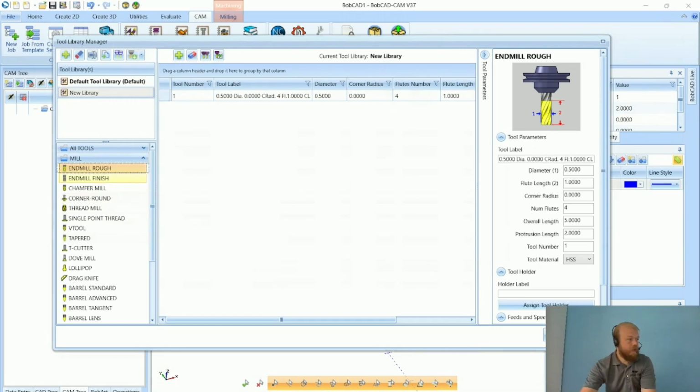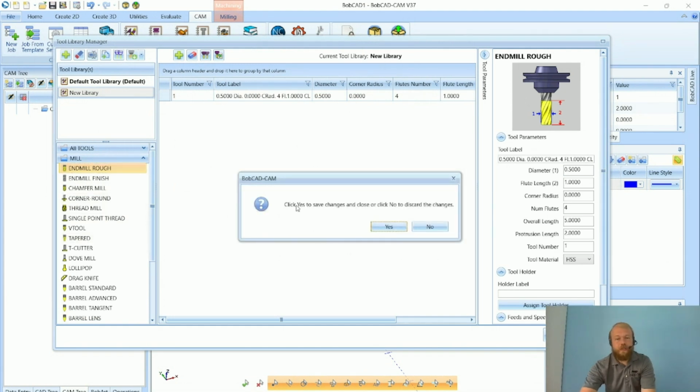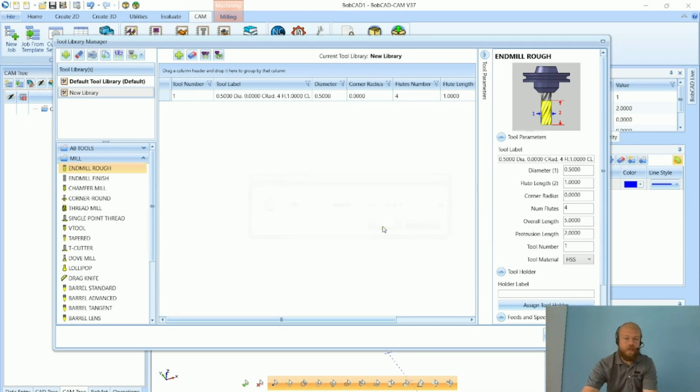So then we scroll down and we have a warning to save the tool library. If we have made modifications and cancel out, it'll say, hold on, do you want to save the changes that you've made before you close out of it? So yes, I'm going to save this new tool library with this 1/2 inch end mill in here.